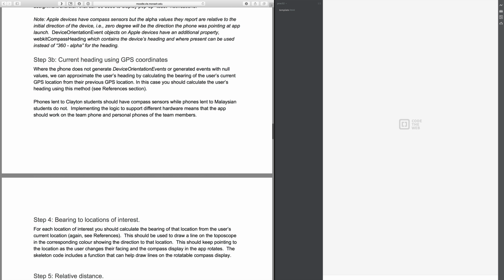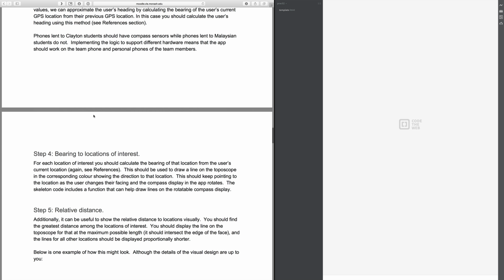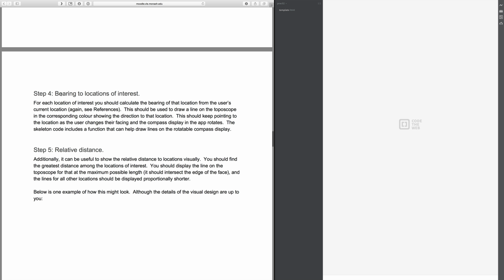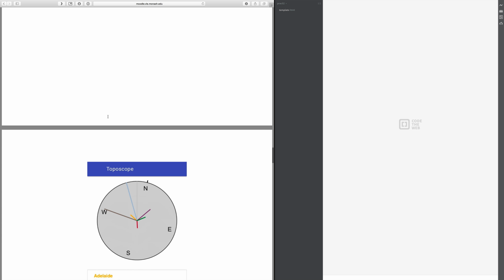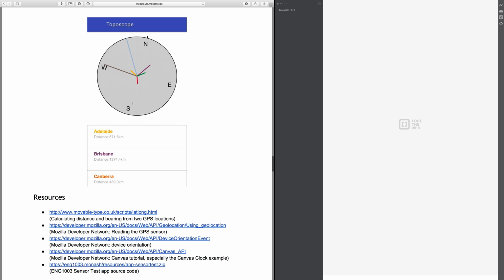We then talk about a kind of fallback method of how you can get the heading using just GPS coordinates. If the device doesn't have a compass, then you can look at the user's last location, let's say they're walking, and their current location, and compute a heading from that. We discuss the need to calculate bearings to each of the locations of interest, how you generate the different length spikes in the compass to show the relative distance of each of the destinations, and we give an example of what the final completed app might look like.